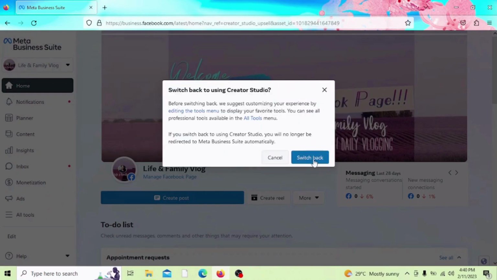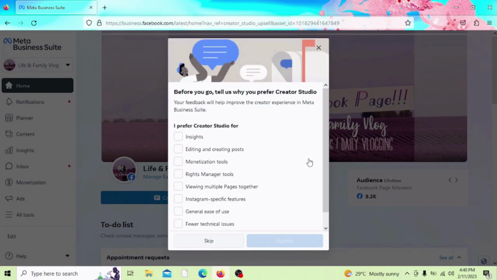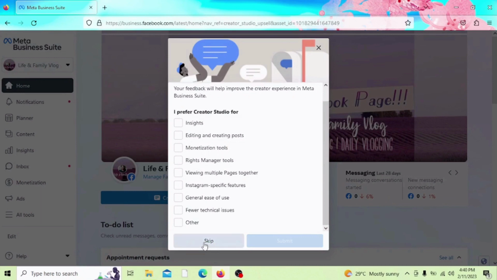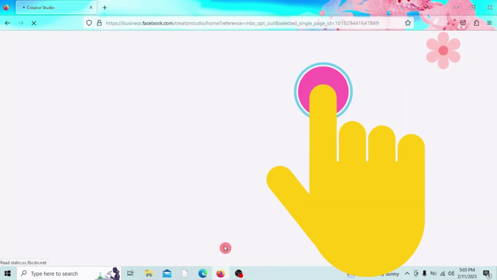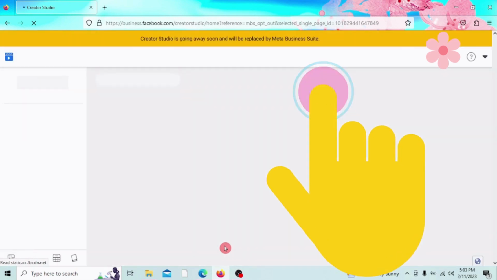Click Switch Back. Then before you go, tell us why you prefer Creator Studio. So you can answer here, you can select your answer or you can skip. Then you will be directed to Facebook Creator Studio.